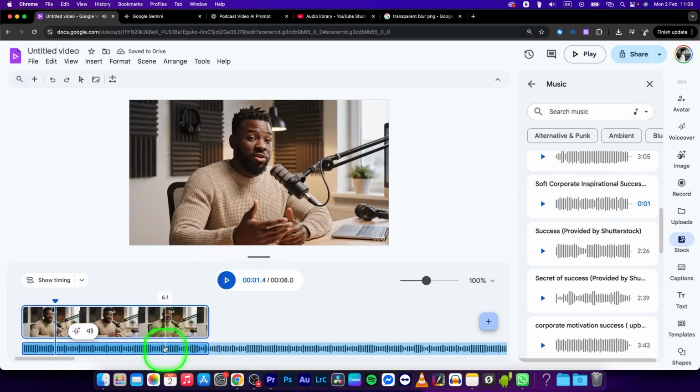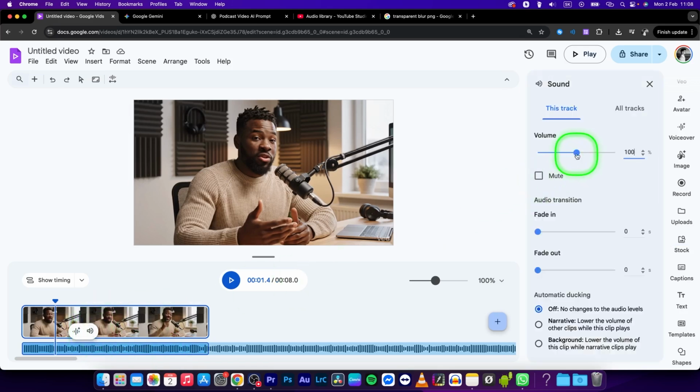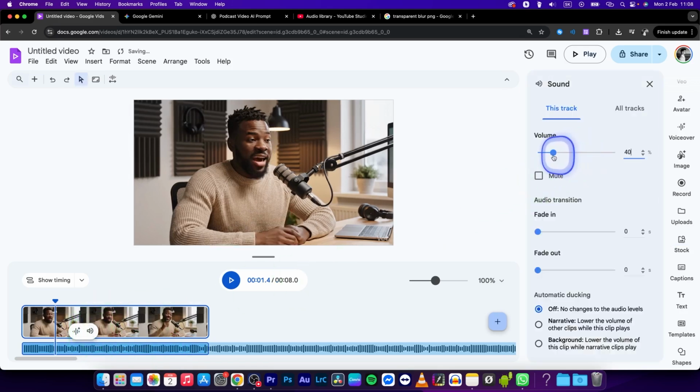And as you can see, it is a little bit too loud, so I will click on that, click on this sound option and adjust the volume, so bring it down a little.